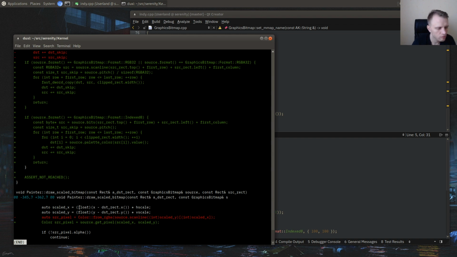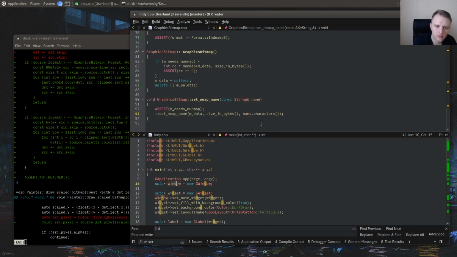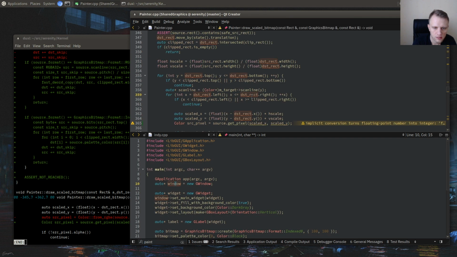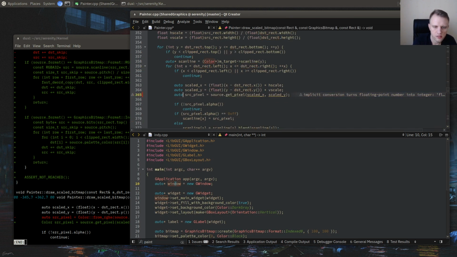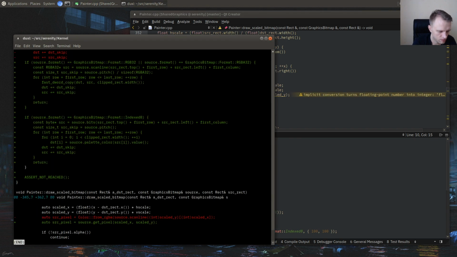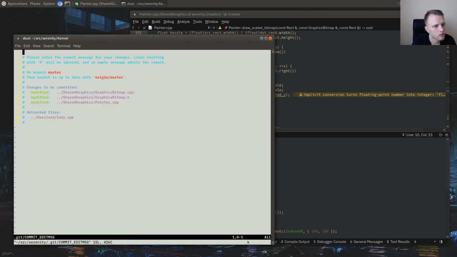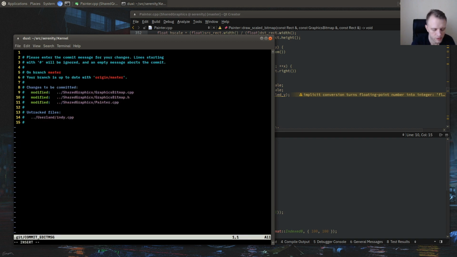Cool. And then down here in Draw Scale Bitmap, there's one thing I don't like there, which is that I unnecessarily changed this from auto. Ah, that's nicer. Okay, cool. I'm going to commit this without the test program, because that was just a throwaway. But we'll say GraphicsBitmap: add a new indexed 8 format that uses a 256 entry palette.